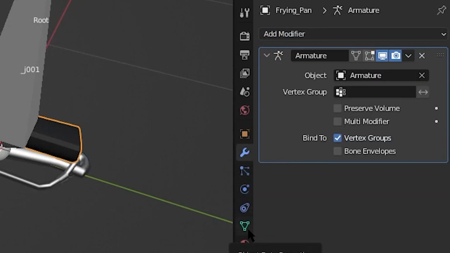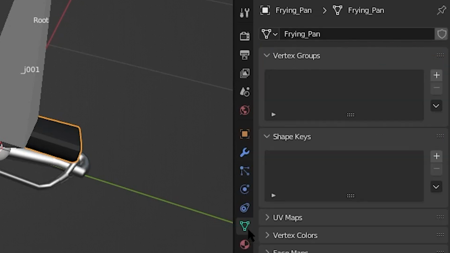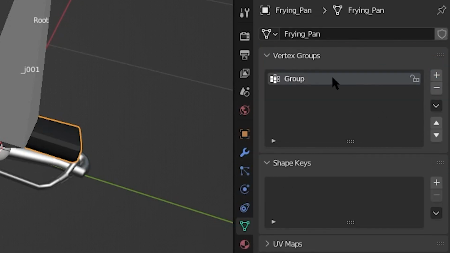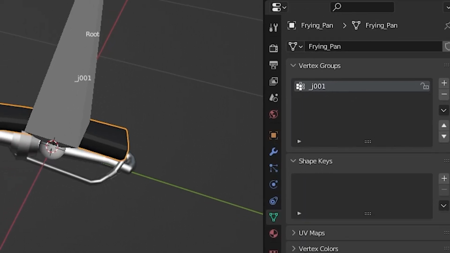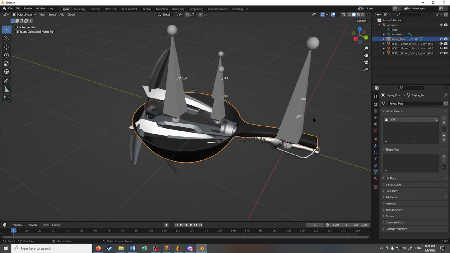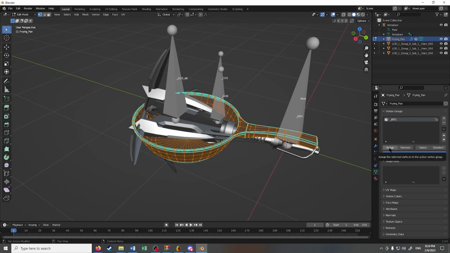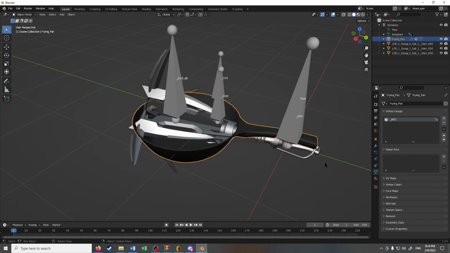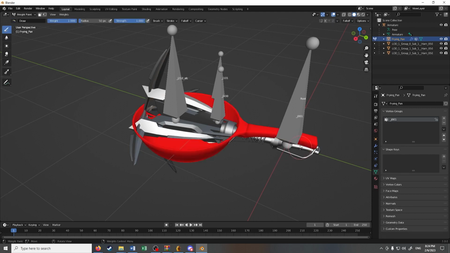We should now assign weights to this model. So go to the Vertex Group tab. I'll create a new vertex group that's labeled J001. Since this is just a weapon, we can assign a full red weight to this J001 vertex group. If there were other moving parts of this weapon, you might have to weight different parts of the mesh to different bones.